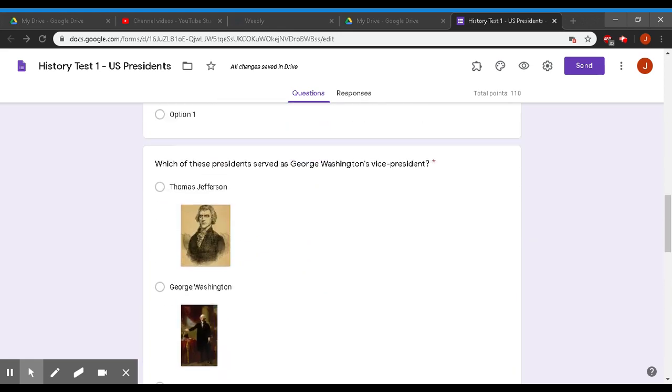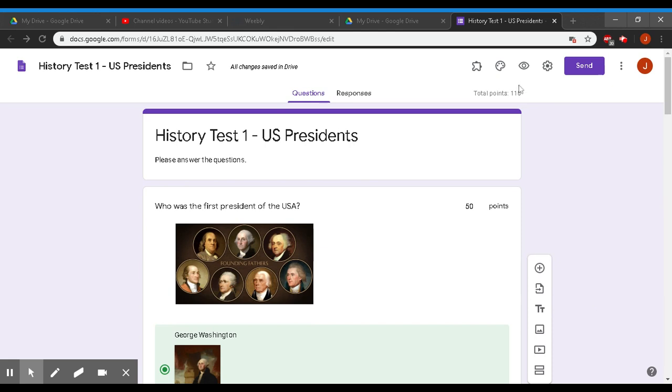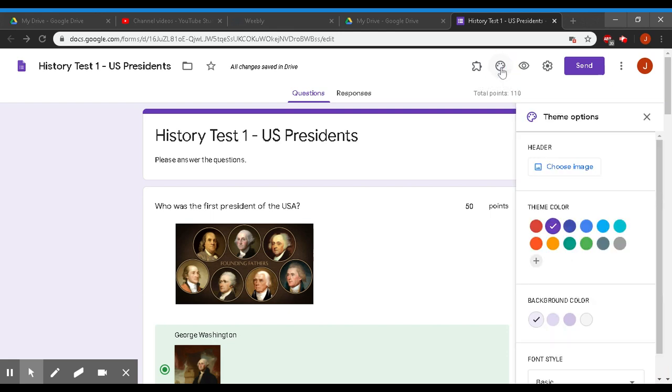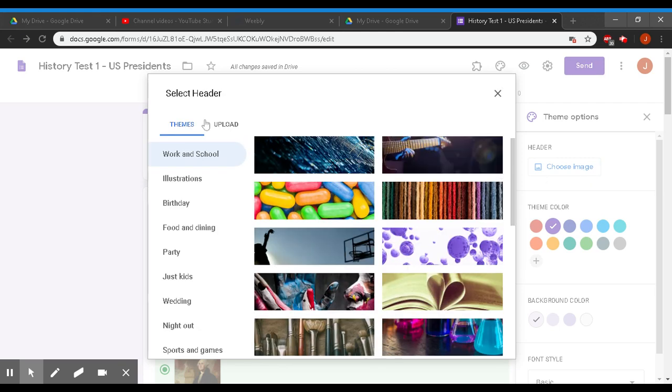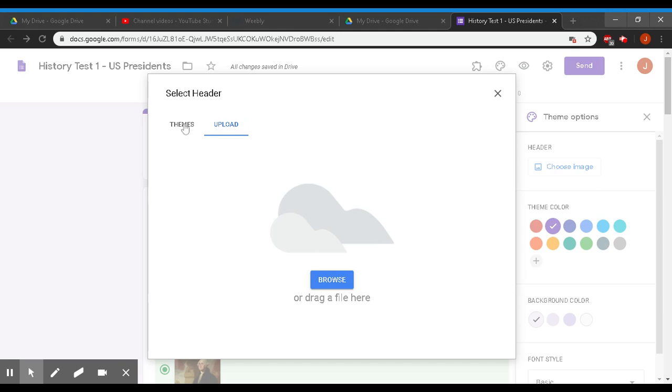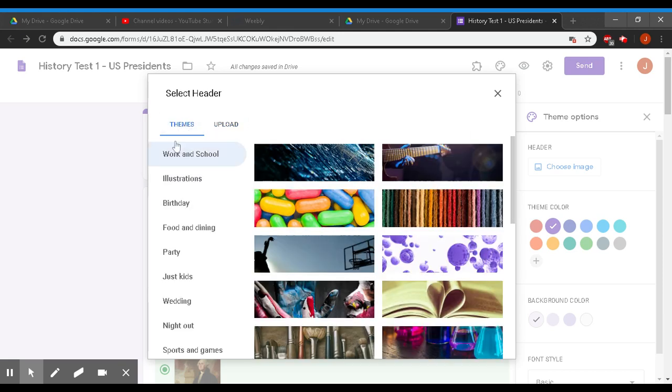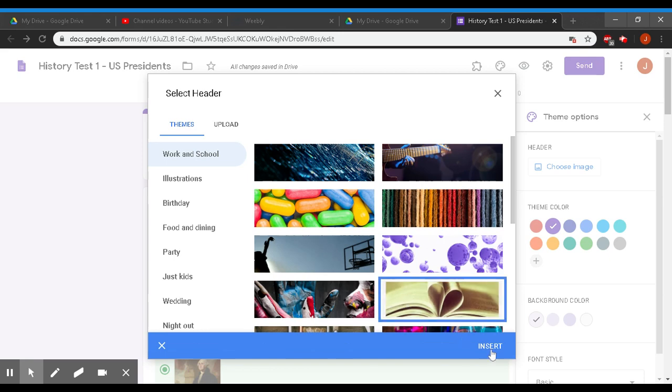All right. We go up to the top. The puzzle icon is for add-ons. I'm not going to cover add-ons in this video, but you can add useful extensions to your Google form. This is kind of like the painter's paint thingy. You click on it, and you can change your themes. If I want to put an image in the background, say one I want to upload from my computer, I can browse files. If I click here on themes, this one looks kind of neat. I'm going to click on that and insert it.